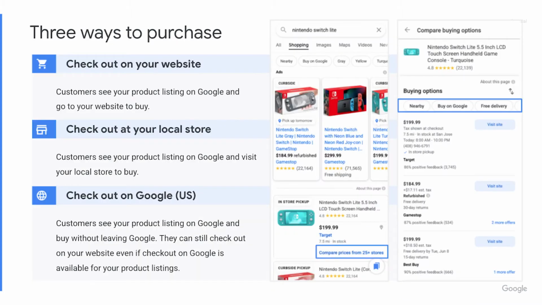For free listings specifically, there are 3 ways that users can purchase based on the setup that you choose. Users have the option of checking out on your website, visiting your local store, or buying directly on Google. You can see all of these illustrated in the example at the right.